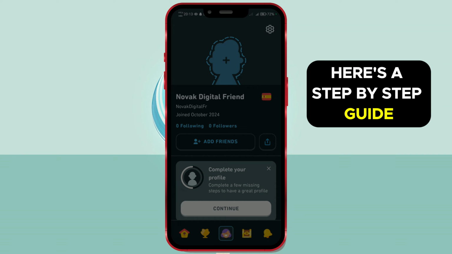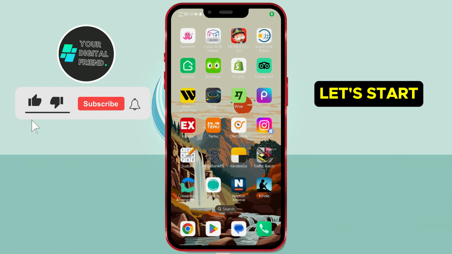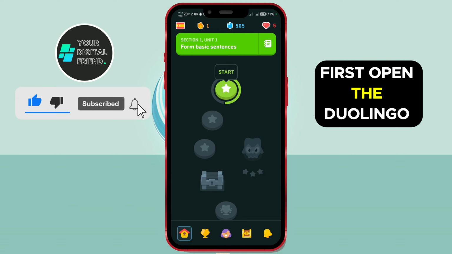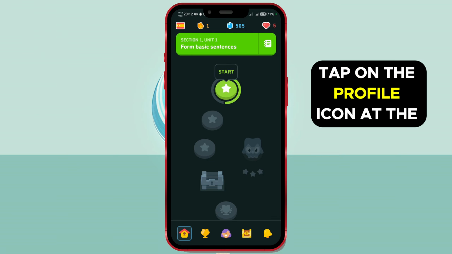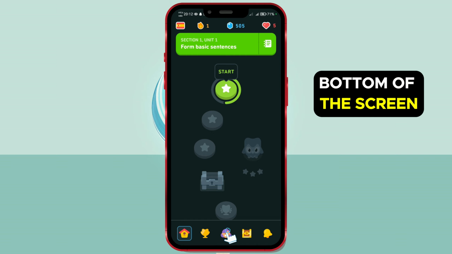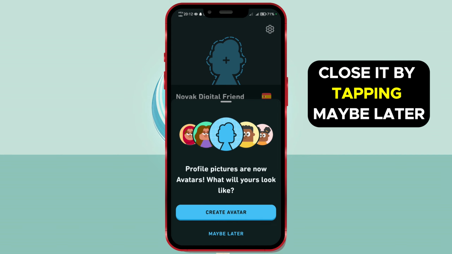If you're ready to update your username on Duolingo, here's a step-by-step guide. Let's start. First, open the Duolingo app on your device. Tap on the profile icon at the bottom of the screen. If a pop-up window appears, close it by tapping Maybe later.